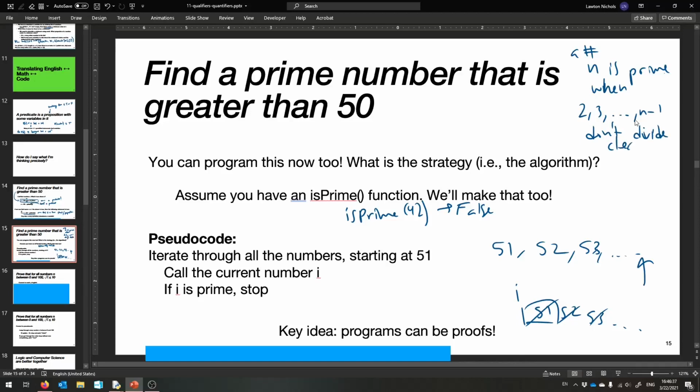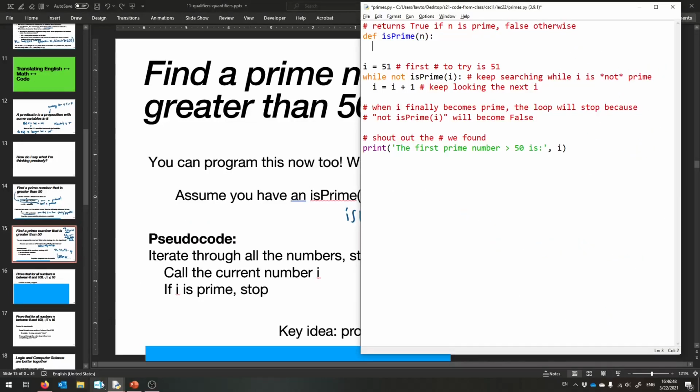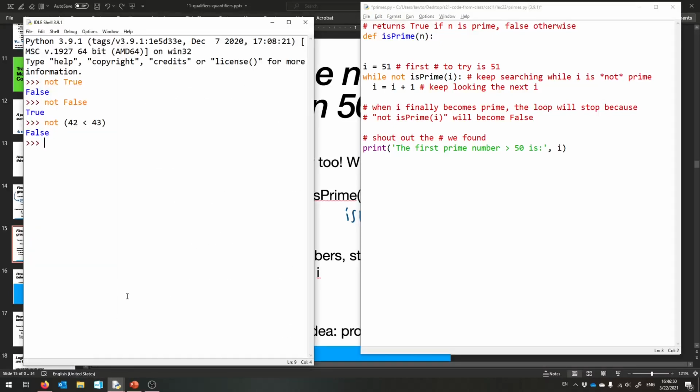Numbers that don't divide cleanly into n means it has no factors, okay? Like you can't divide anything by it and get a 0 remainder, okay? So for example, the remainder operator, by the way, is the percent sign.